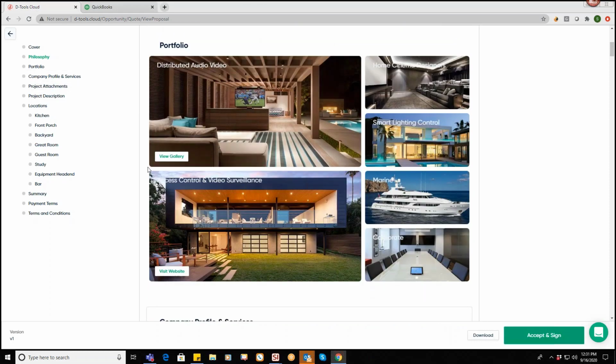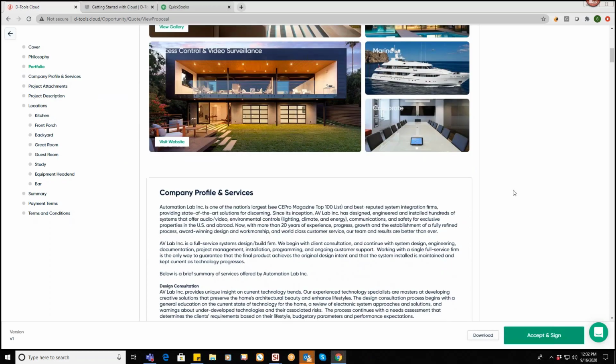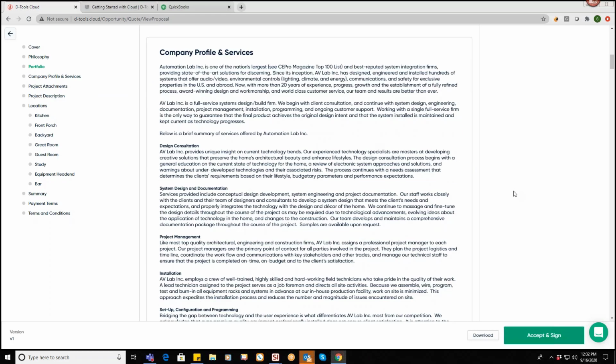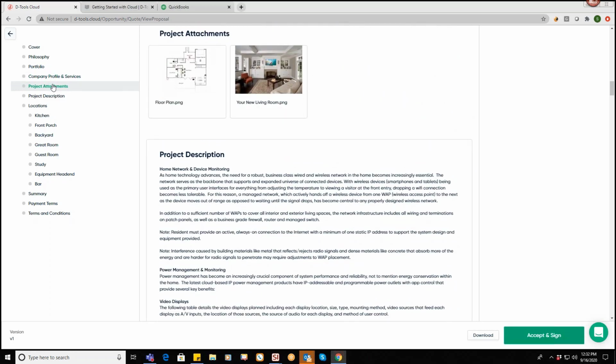In our portfolio section, now my images that I've added, I've actually hyperlinked to our website. So this is where our customers are getting really, really creative. You can hyperlink them. You can have customer testimonial videos start playing. So they'll end up clicking around to see, what else can I click on? It flows into my company profile and services. I have my project attachments section here, which is really nice.